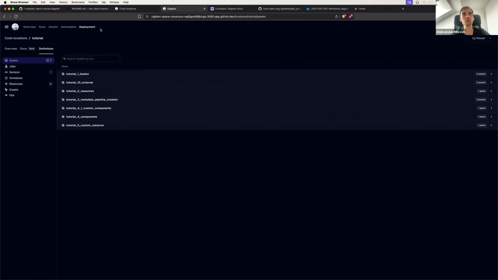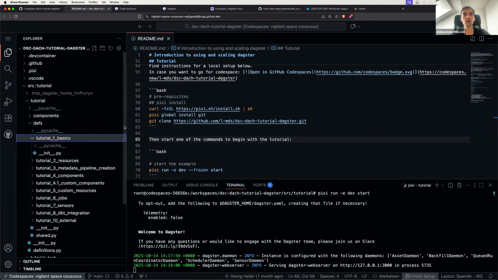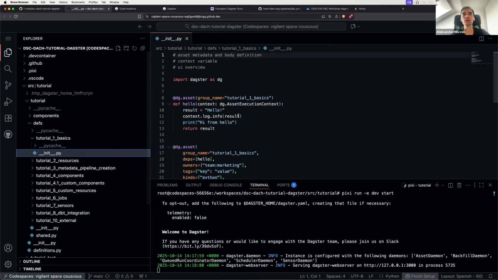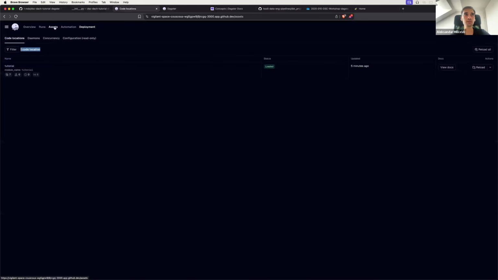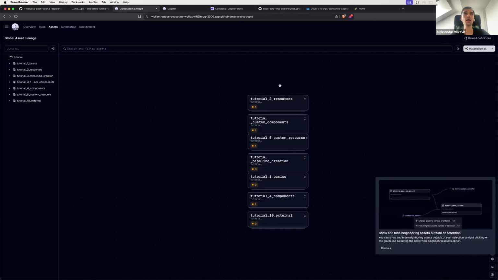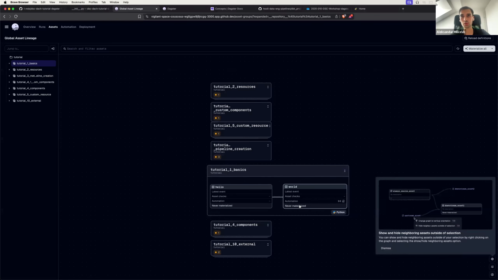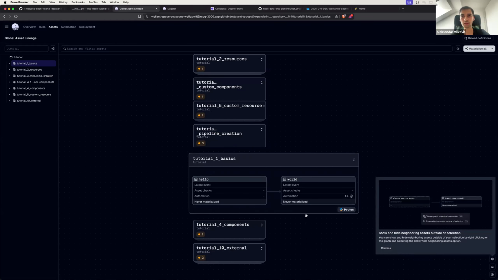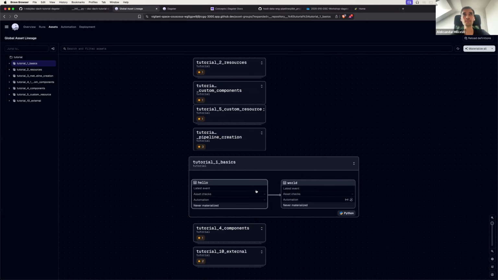If I now take a look into the code, and if I go to the first tutorial, we want to show the basics. Let me maybe show it first on the assets. If I click on the assets, and click on view lineage, and then go to this group, tutorial basic one, those two things would be the first 2 assets that we want to create inside of Dagster. How are those 2 assets created?